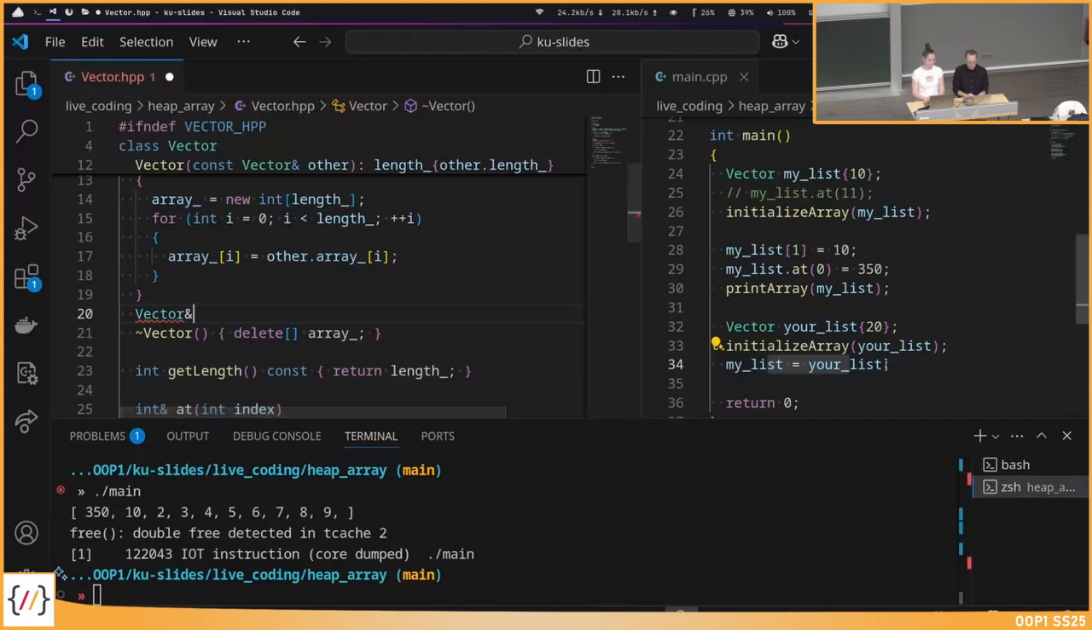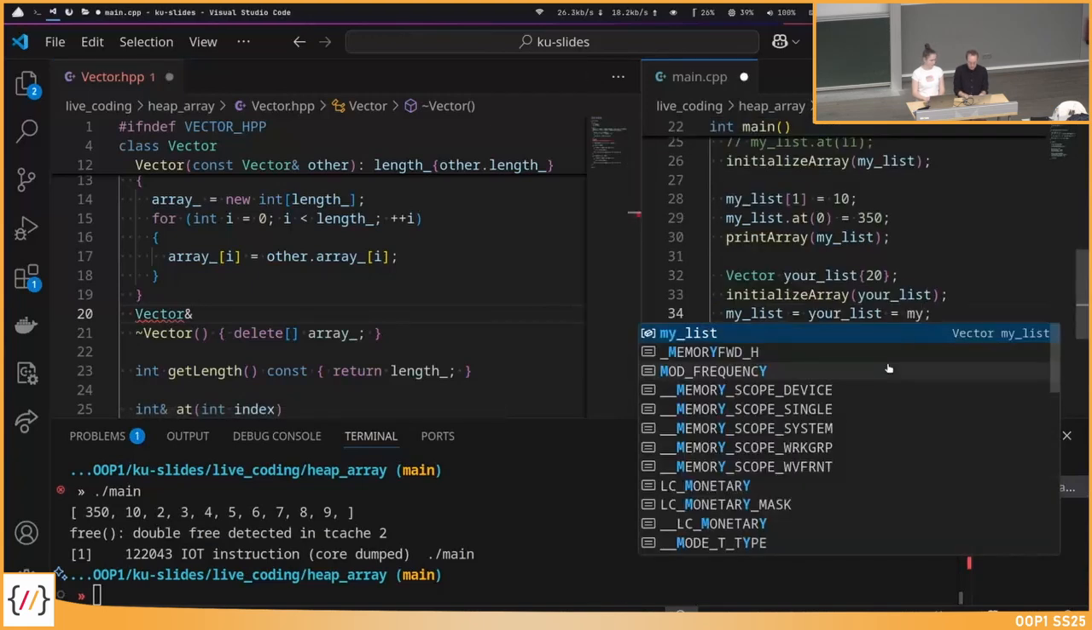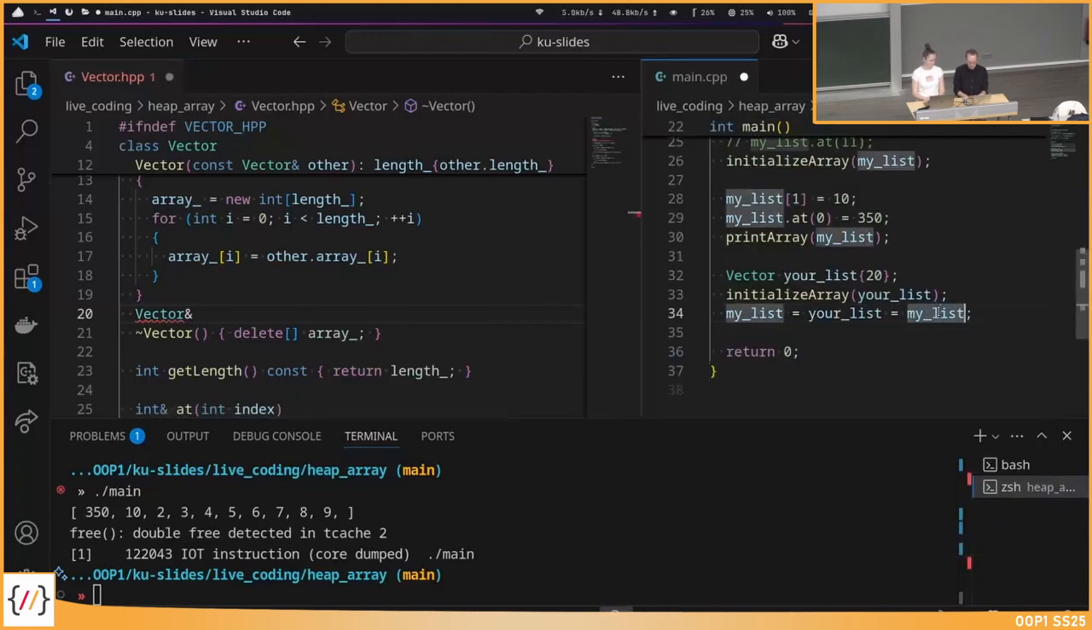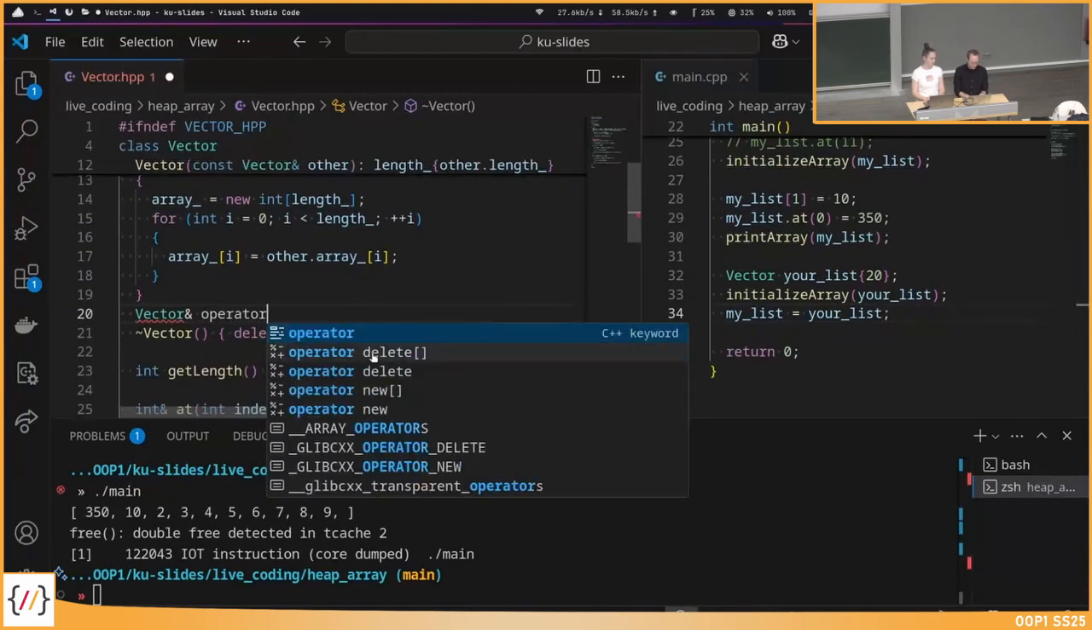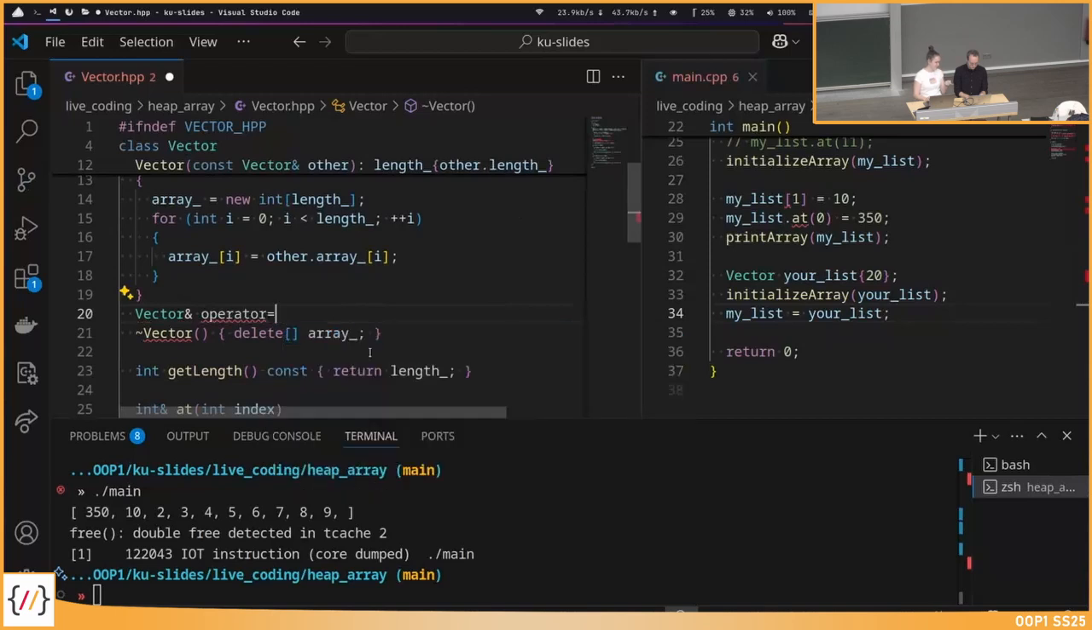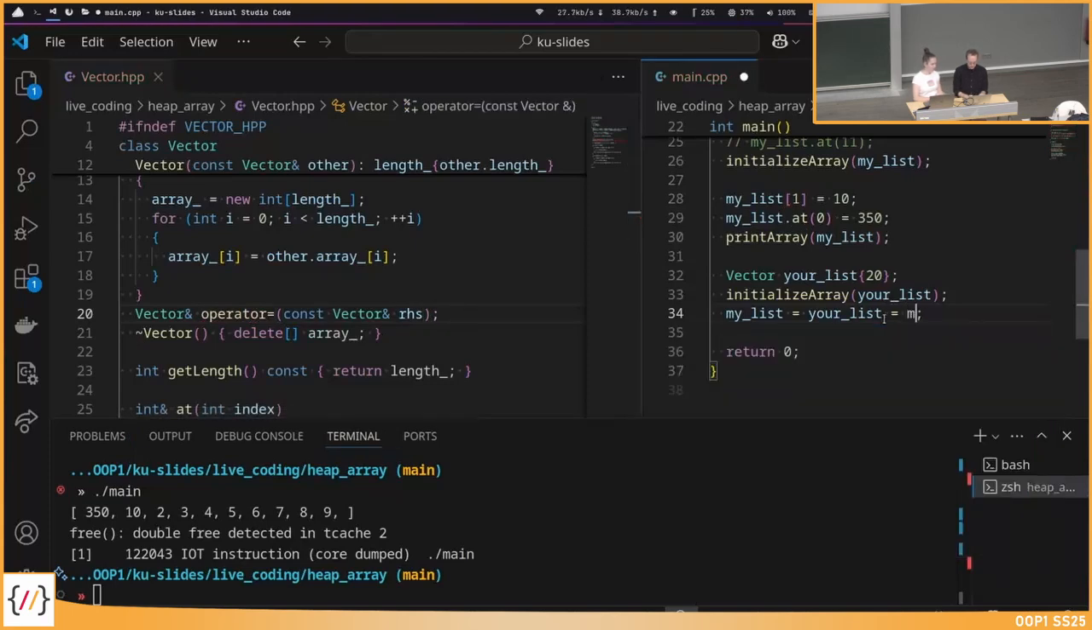For the assignment operator, we would like to be able to chain these operators. So we also need to return something, a vector reference. Let me write this first, and let's call the parameter right-hand side. This will be the signature. If you chain them three times, like you did here before, maybe now with list 3, will my list have the value of your list or list 3?